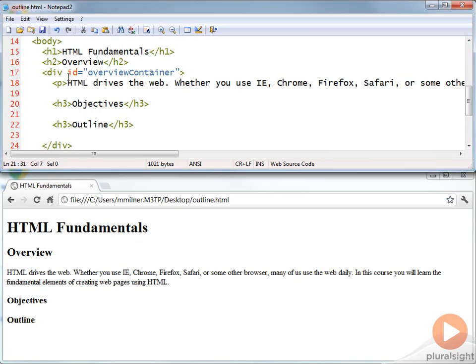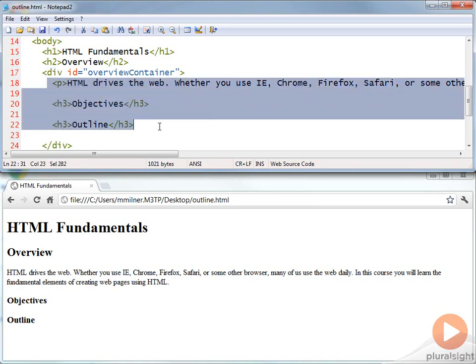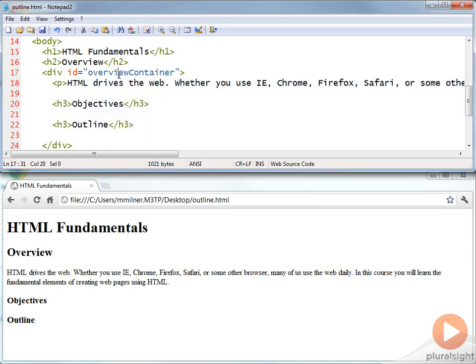In my document, I've fixed things up a little bit to use my block items correctly. So I now have a div called overview container that contains all of the content in my overview. I might use that later in the course in terms of styling or scripting. Maybe I want to make that section collapsible through some script. So I've identified the whole section, which will allow me to treat it as one element and collapse the whole thing visually. I have my paragraph here and my objective headers.